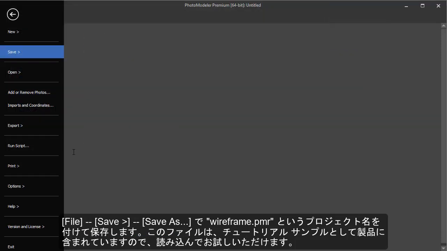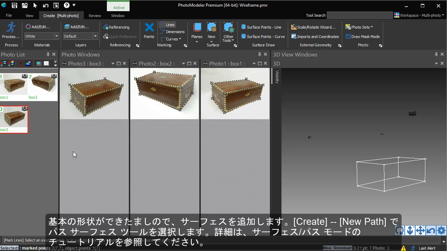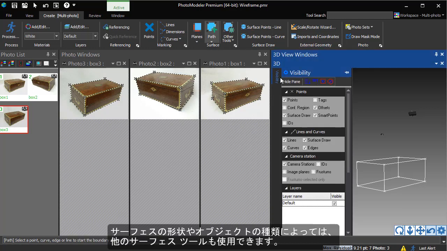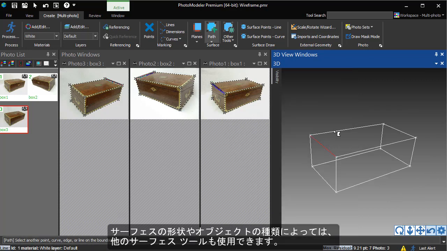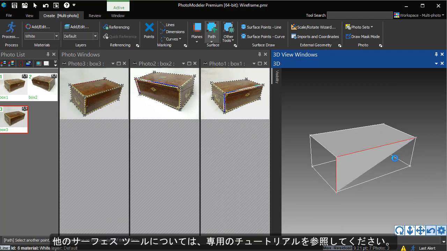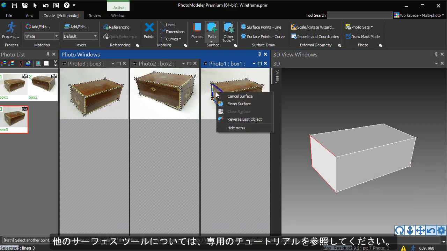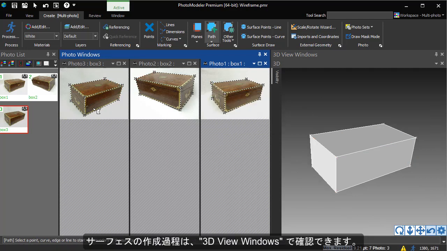Now that we have a basic shape, we will add surfaces. We click on the Path Surface tool. See the Surface Path Mode tutorial for more information. There are other surfacing tools which can be used depending on what the surface shape is and what type of objects are used to define it. See the other surfacing tool tutorials for information on these modes. You can see the surfaces as they are created in the 3D viewer.